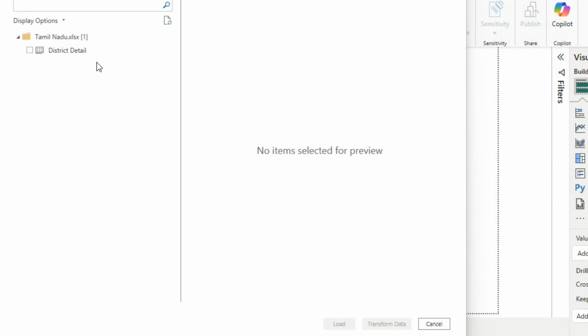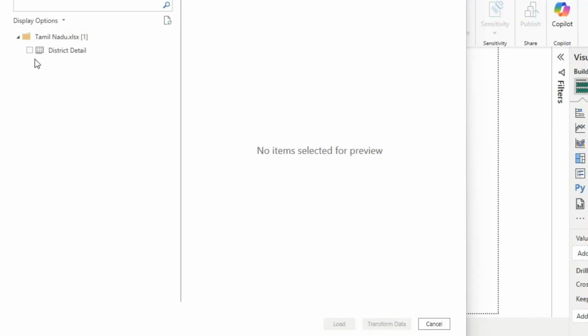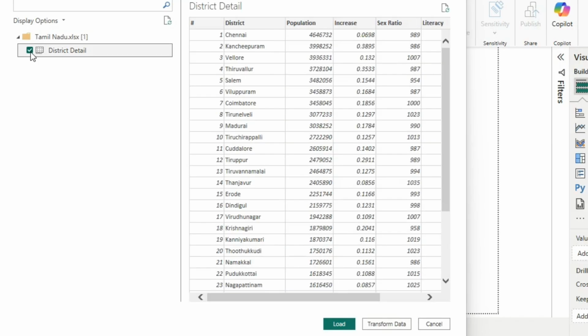On the left hand side, we are able to see the sheet details. For example, if your workbook has multiple sheets, you are able to see all the sheets on the left hand side. Right now, we have only one sheet, which is district detail.